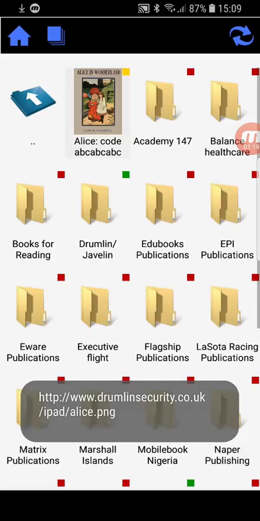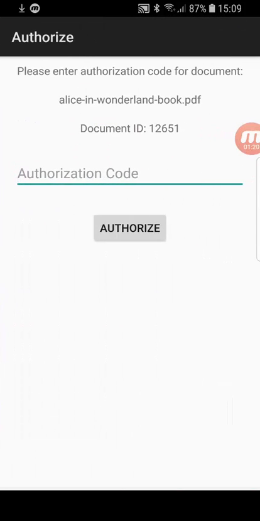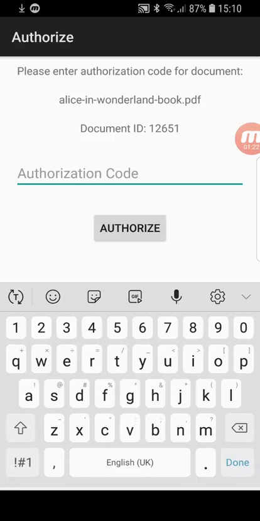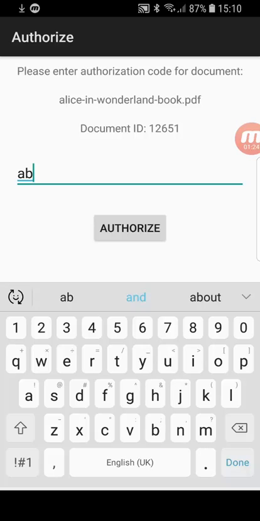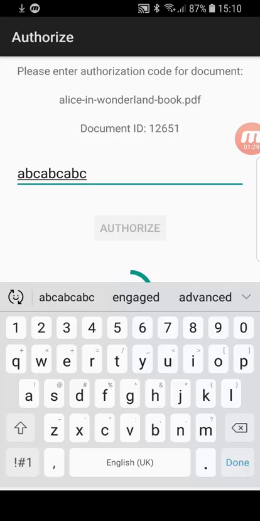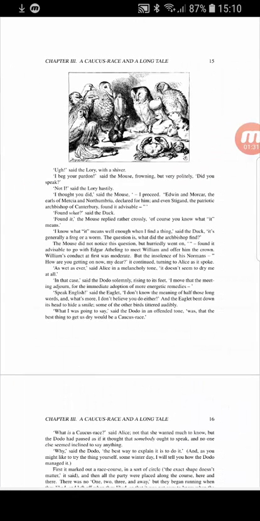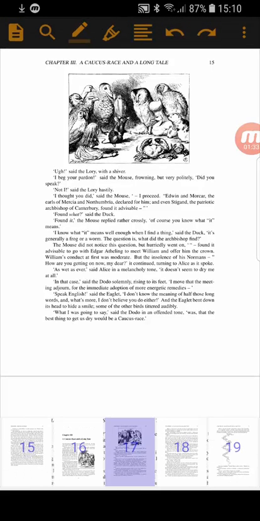We can now touch that object and it'll ask us for an authorization code because it's a protected file, and we put in the ABC, ABC, ABC code that we were given as a free code, and when we do that and press the authorize button, it will go off, check over the internet, and then it'll say, right, here's the document, and it actually shows it at where I was last looking, which was page 15.